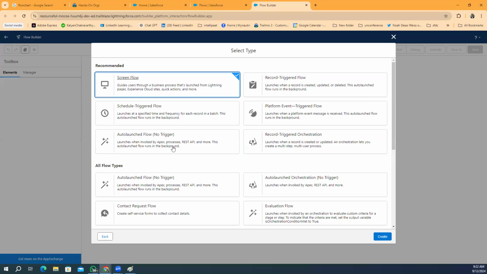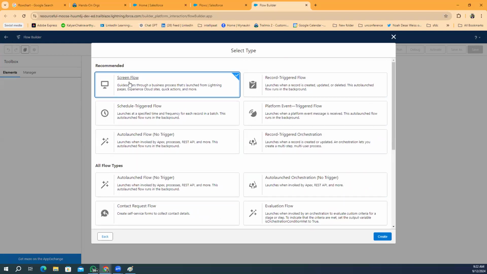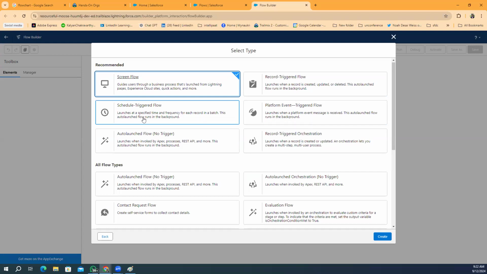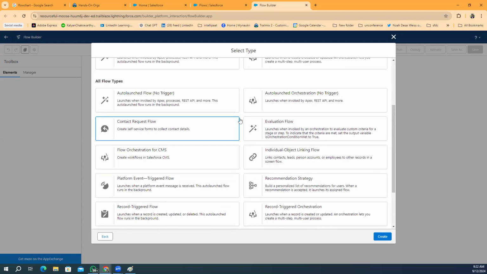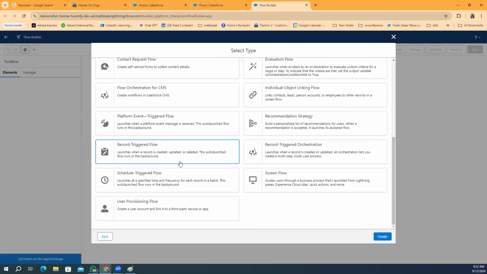Now see, there is no one type of flow. How many types of flows are there? You can see here the different types of flow: screen flow, record trigger flow, platform event trigger, record triggered orchestration, then autolaunch flow, schedule triggered, then here again evaluation flow. So there are multiple different types of flows that are available in Salesforce.